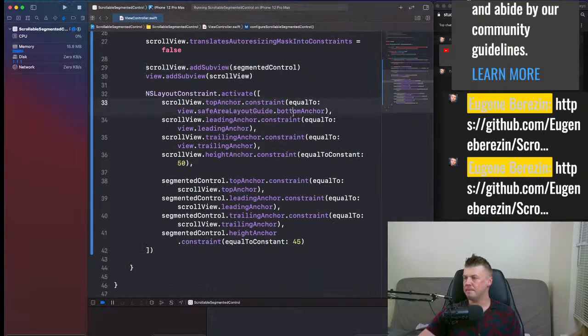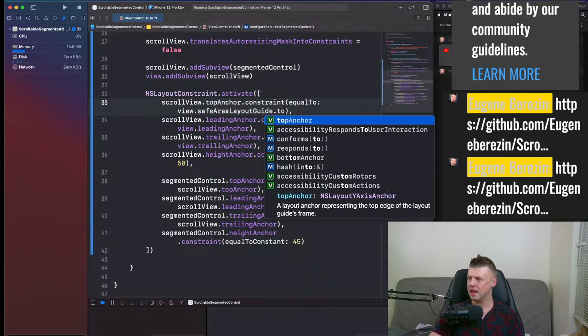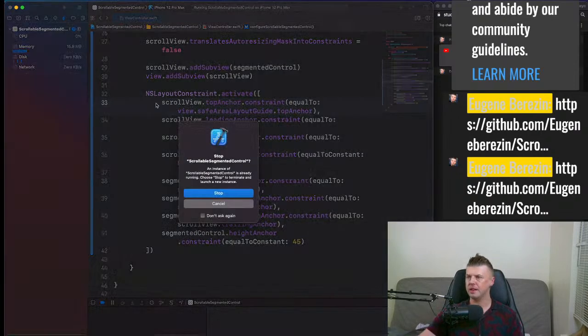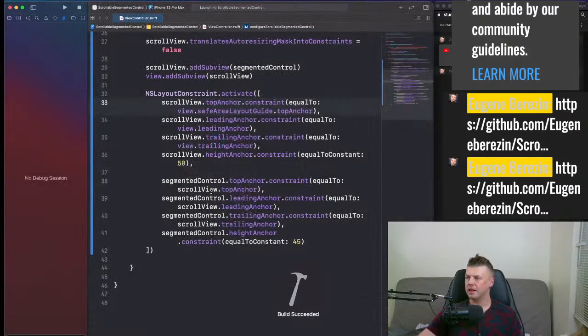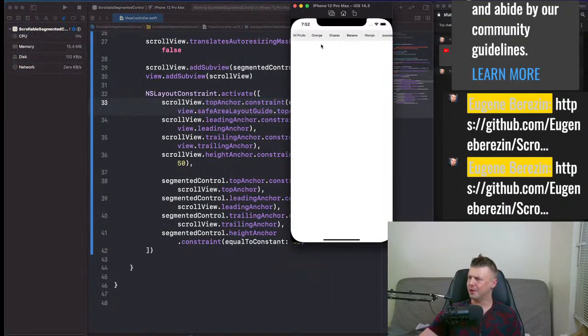Okay, what did bottom anchor, top anchor. I mean, why is it so weird? So, and now this is our segmented control. So we did it. This is how you configure a scrollable segmented control. But again, the user experience is just awful.